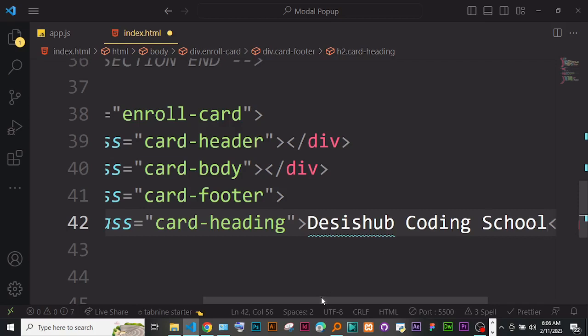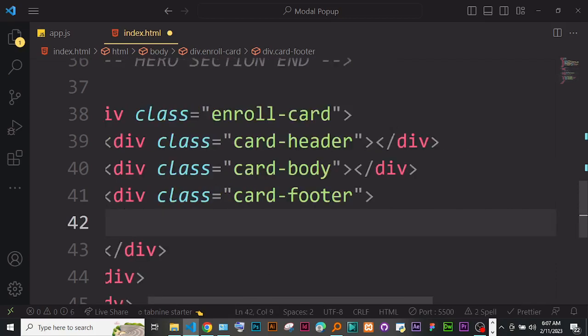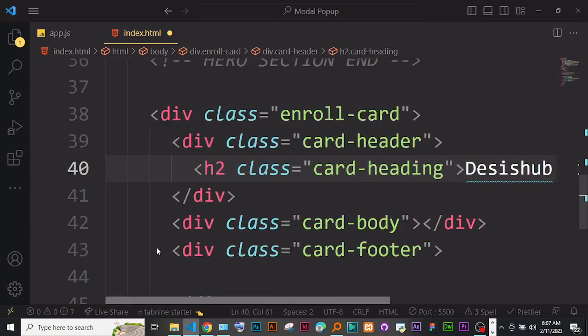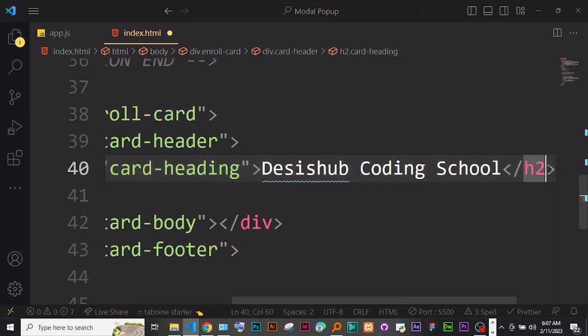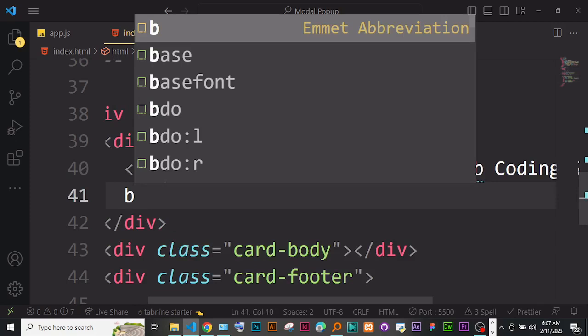Okay, and then we have, no, not in the footer, guys, not in the footer, in the header, card header here, sorry, in the header. So in the header we have two things. We have this heading, and then we have the button. Okay, so down here let me put in the button.